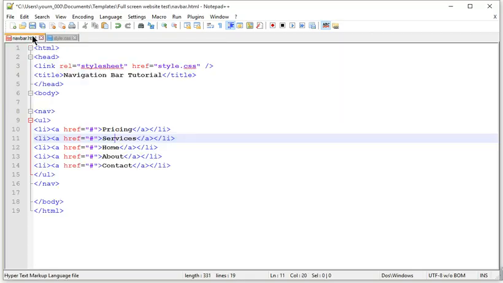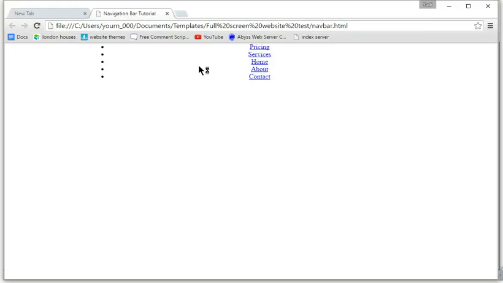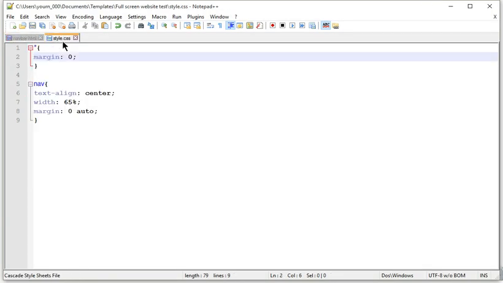We don't want to run the style sheet. Save that all, and running Chrome. Okay, as you can see, that's how it looks so far. Not very pretty.